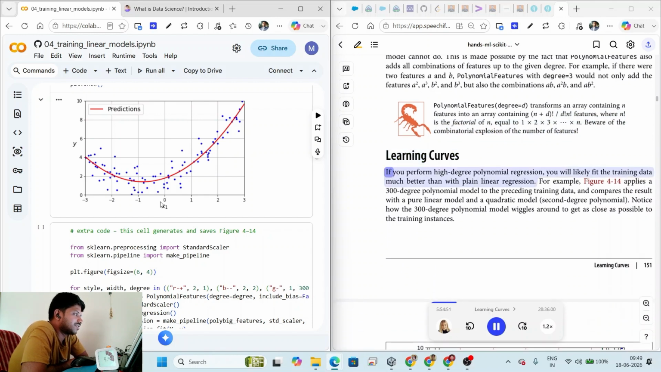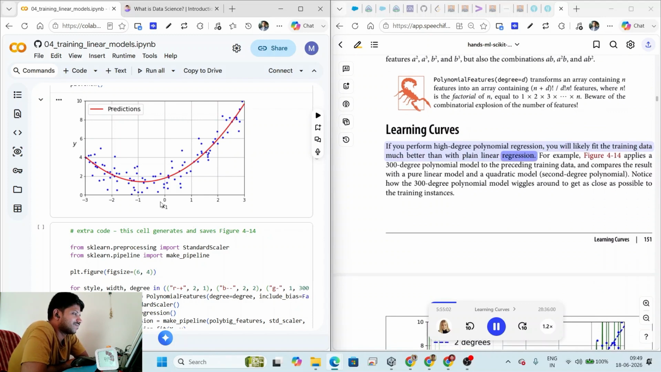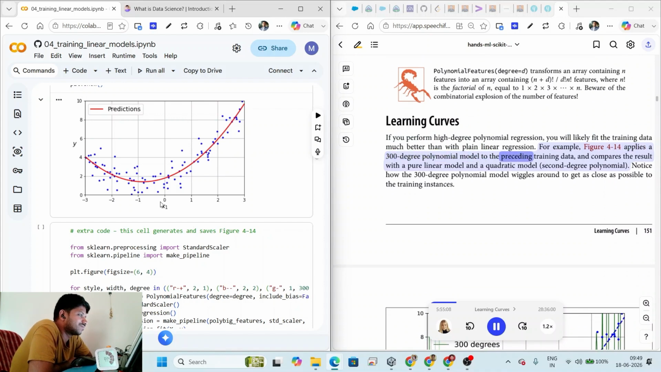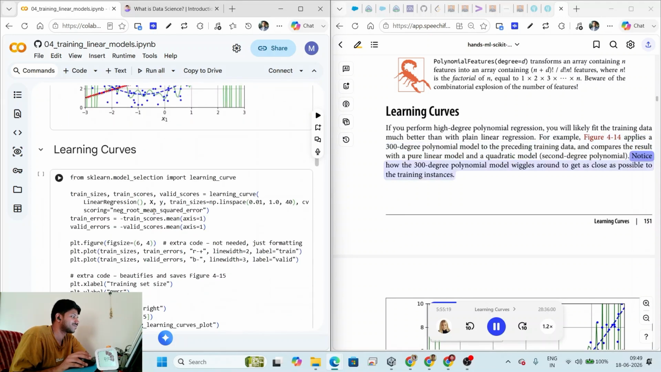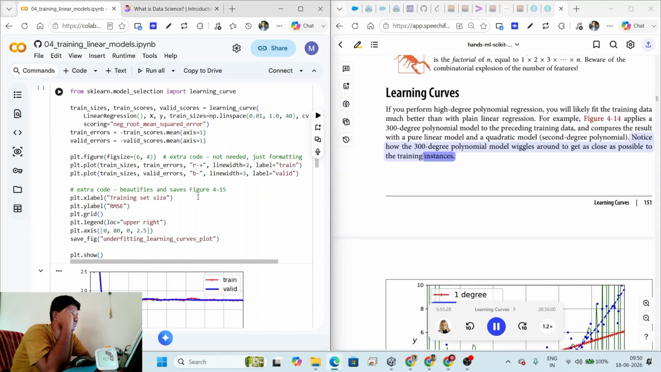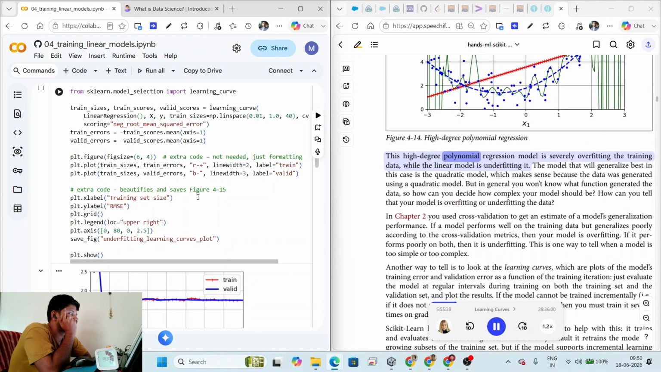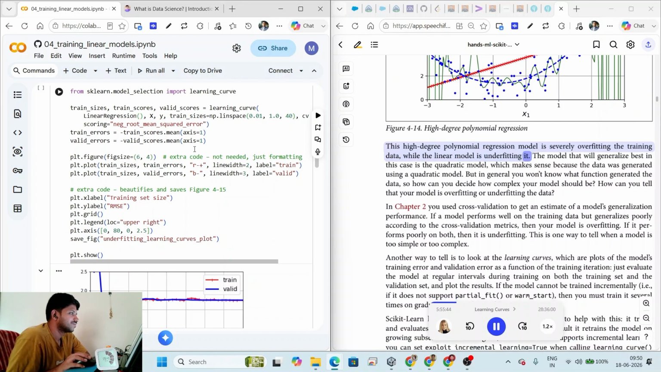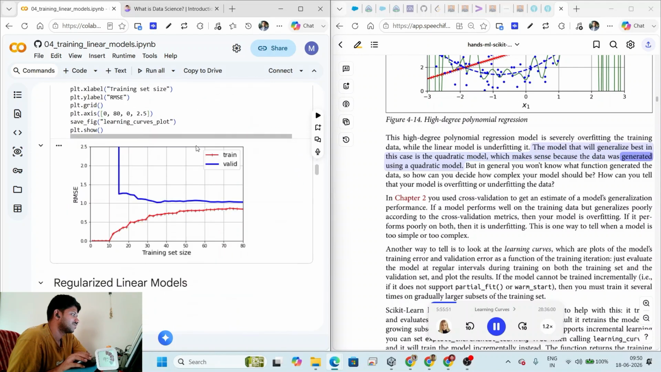Learning curves. If you perform high-degree polynomial regression, you will likely fit the training data much better than with plain linear regression. For example, Figure 4-14 applies a 300-degree polynomial model to the preceding training data and compares the result with a pure linear model and a quadratic model. Notice how the 300-degree polynomial model wiggles around to get as close as possible to the training instances. Figure 4-14. High-degree polynomial regression. This high-degree polynomial regression model is severely overfitting the training data, while the linear model is underfitting it. The model that will generalize best in this case is the quadratic model, which makes sense because the data was generated using a quadratic model.